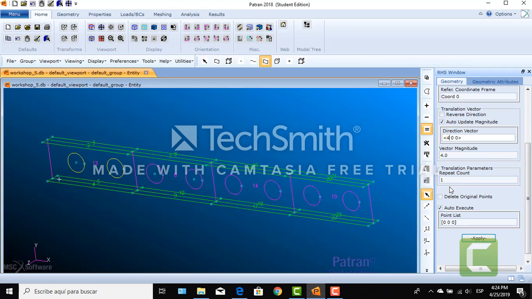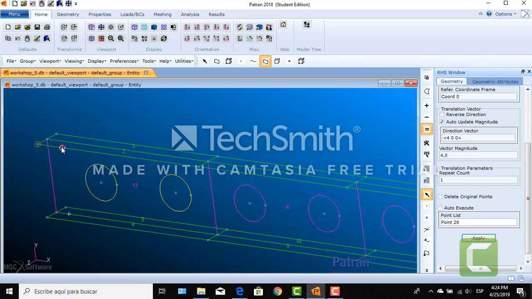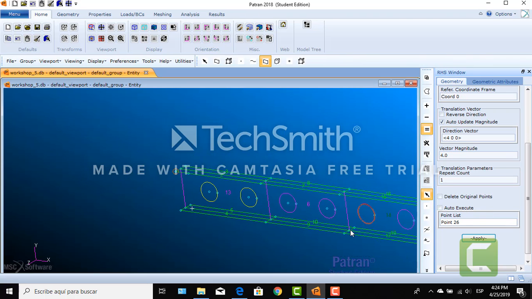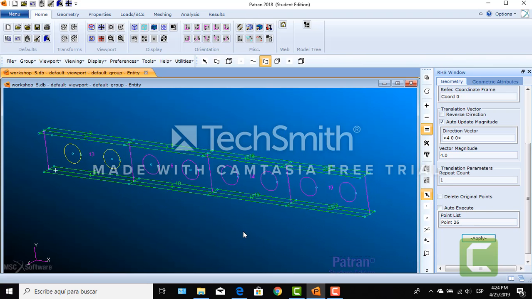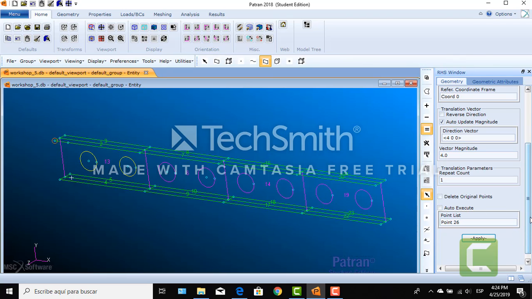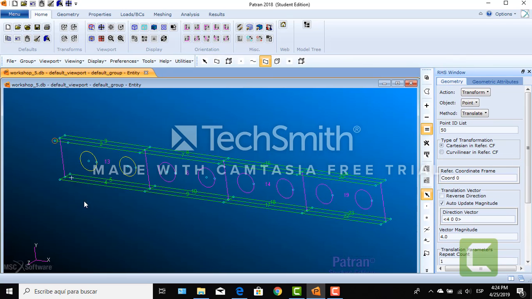The translation of this point is going to be 1, and we turn off auto execute. In the point list, we're just going to be translating one single point, which is this point 26. We click on it, and then we click apply, and as you can see, it just created another point right next to it. That's basically what we wanted it to do. And so, yeah, that's it for this part.